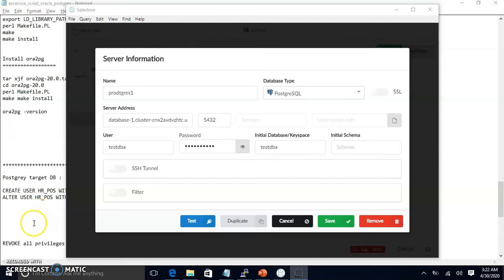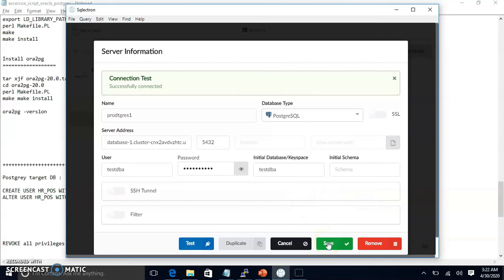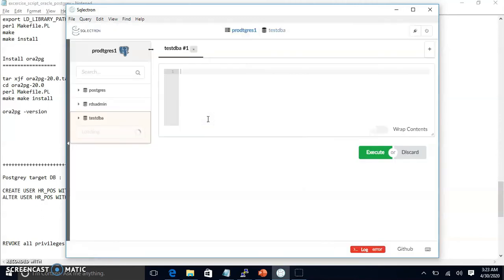Hi guys, welcome back. Our Postgres database is up and running. Now I'm going to connect to Postgres using our client tool, SQL Electron. This is a very lightweight tool and useful for different kinds of RDBMS databases. I'll use the writer endpoint as the server address. Port is 5432, user ID and password are ours, and the initial database is testDBA. Let me test. Yes, it's successful. I'll save the connection and connect.